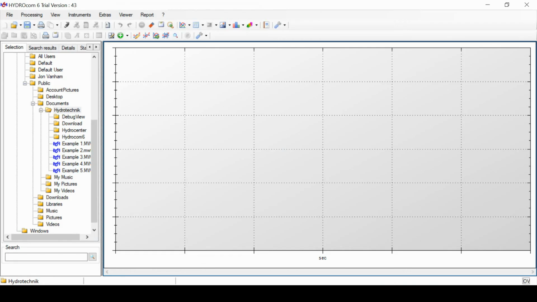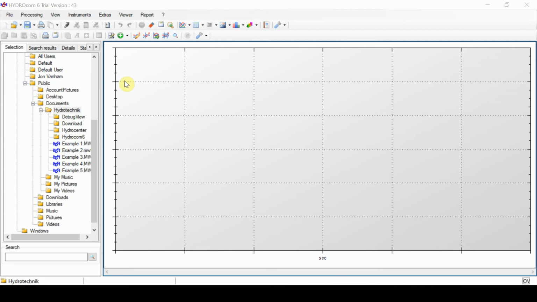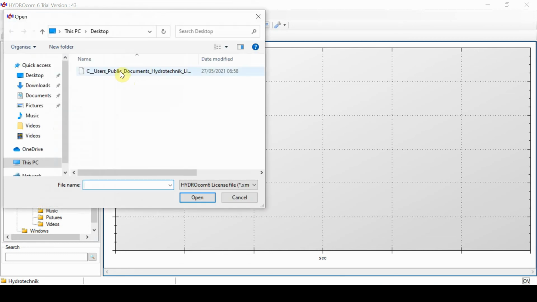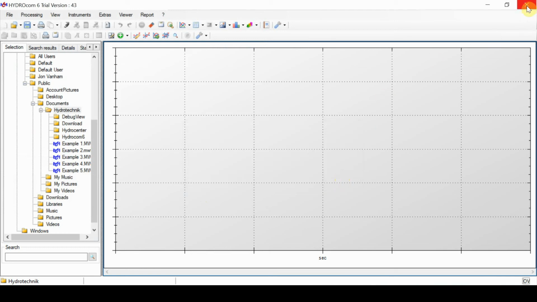Now, return to HydroComm 6. Go to Extras, and select License Activation. Select the file you have saved to your desktop and press Open. HydroComm 6 will now display a pop-up message confirming successful license activation. Now, press OK and close down HydroComm 6.